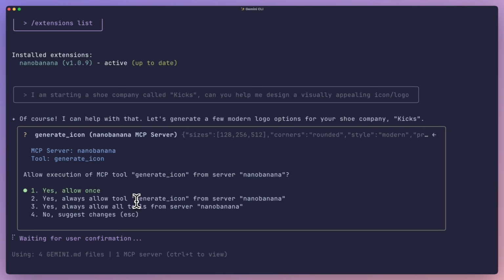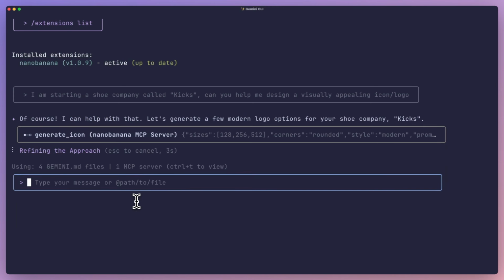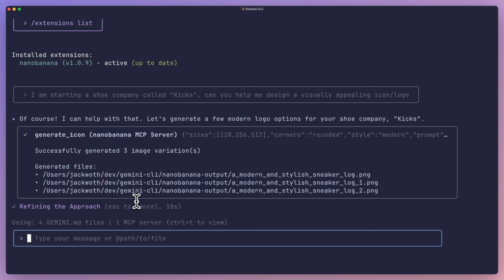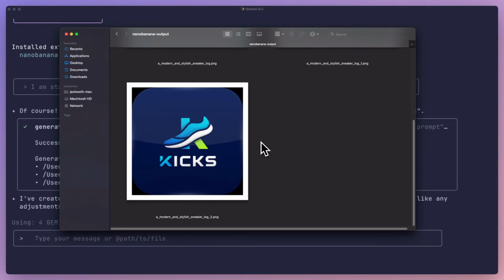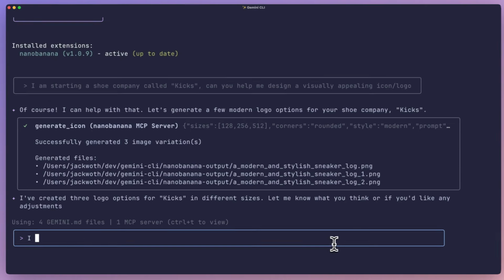Let me give you some real world use cases. Say you're building a content moderation system. Normally, this takes days. With this extension, you scaffold everything in an hour. You ask for flows, you ask for tests. The CLI does the heavy lifting.